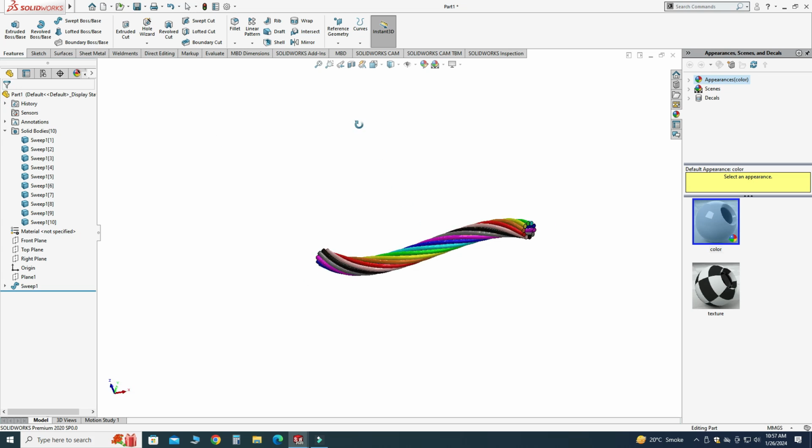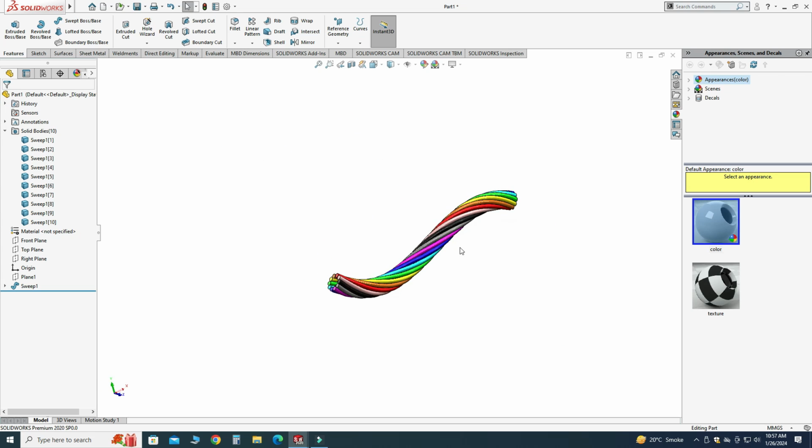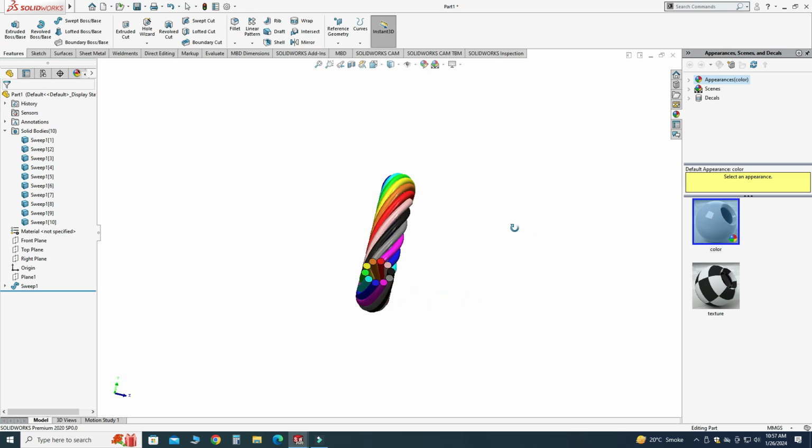So that's how you can create this beautiful twisted rope in Solidworks using a very simple sweep command. And I hope you like this short tutorial.